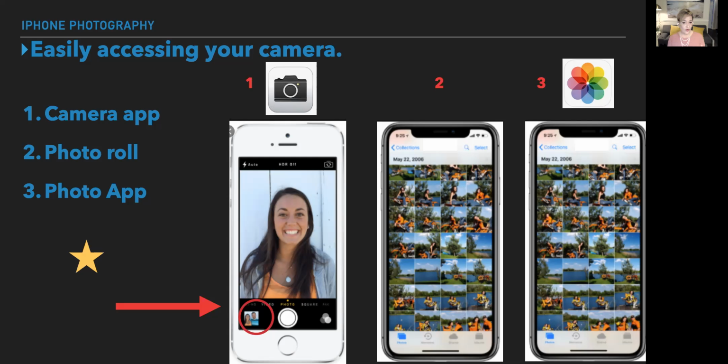And typically, I access my photos, the whole photo roll, directly from the camera app. I don't go into the Photos app. I just use that one application, the camera, and I go directly there to access my last taken photos, as well as all my other photos. I just find it so much more convenient to access it from one app.